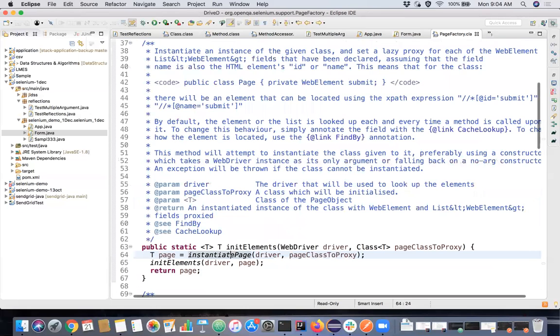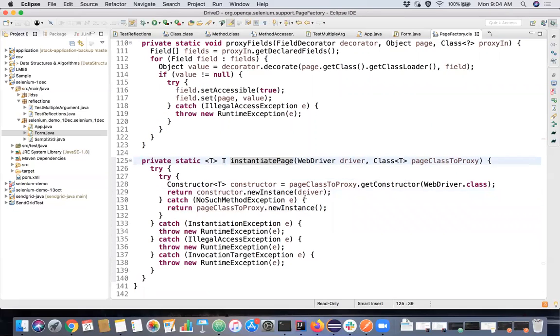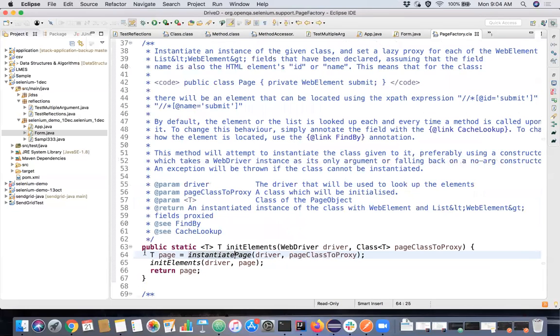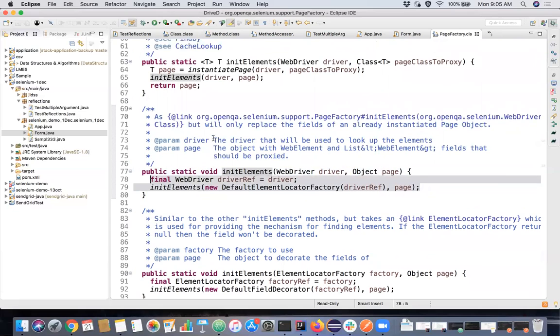Okay, now we have got that object in this particular object called page. It is returning that particular object itself. Return constructor.newInstance, so it is creating a new instance of the particular class itself and returning it to this object called page. We are calling this init elements, and we are passing the driver and page. What is there in this init elements? We are just initializing the driver.